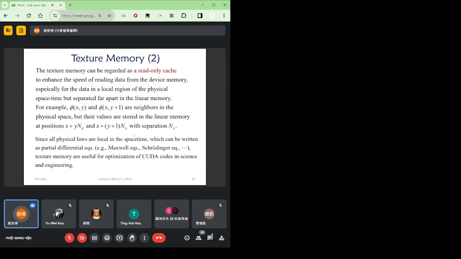Then you can either access the data from the device memory directly or through the texture. So texture is only a cache. You can regard it as a cache, it's not anything additional. I don't know why it can access the memory faster than the local memory. This is the hardware design by NVIDIA.